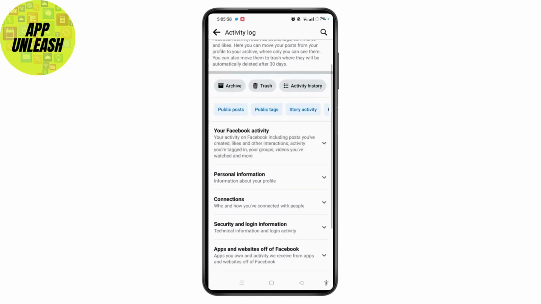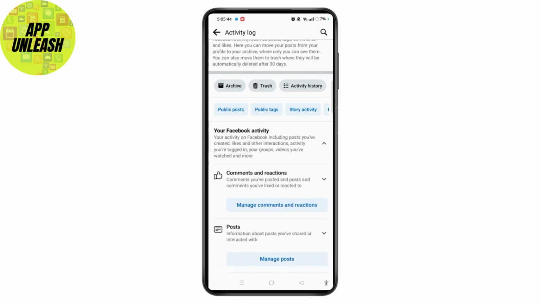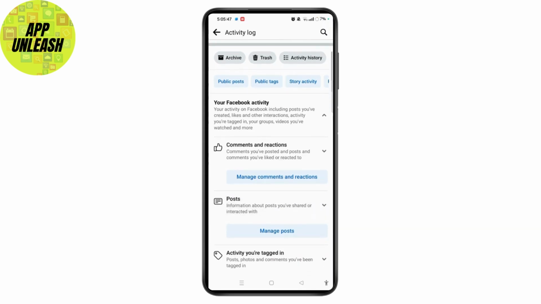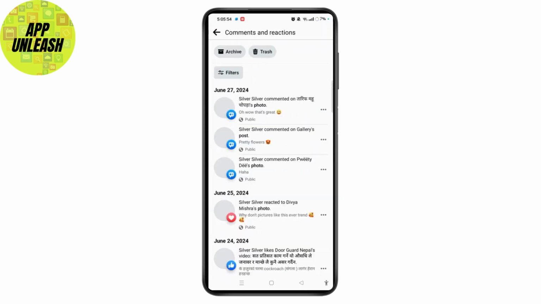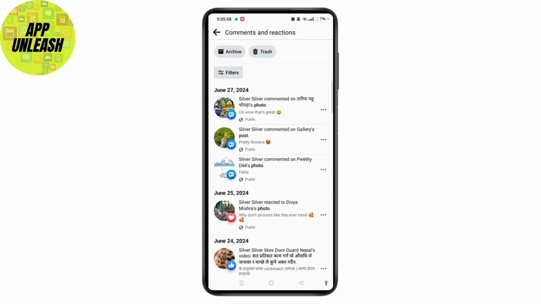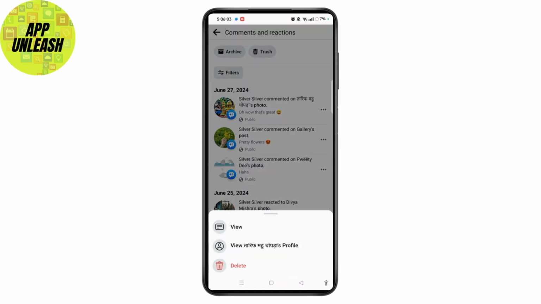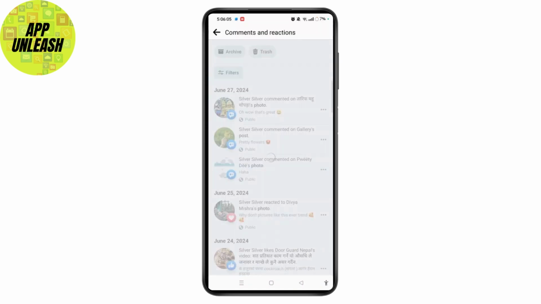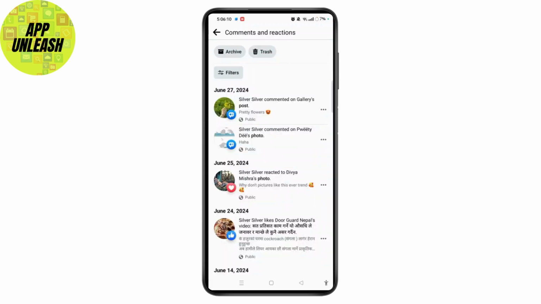Now on this page, you have to select your Facebook activity and then tap on the small arrow next to it. From this drop-down menu box, you have to select comments and reactions, the first option, and then tap on manage comments and reactions option. Now on this page you will see all the comments that you have made on Facebook. So to delete, you need to tap on a particular comment and then select the delete button. You have to wait for a while until it is deleted.